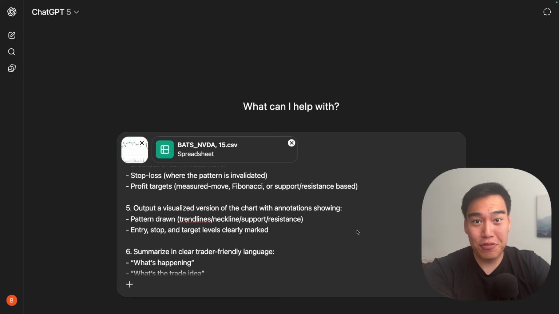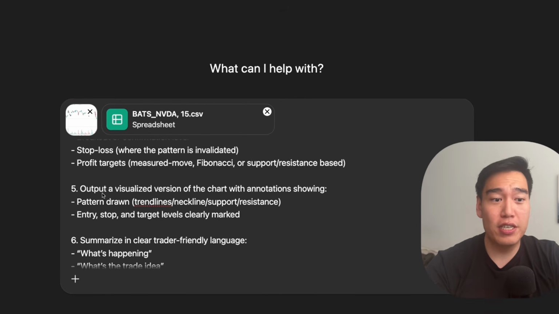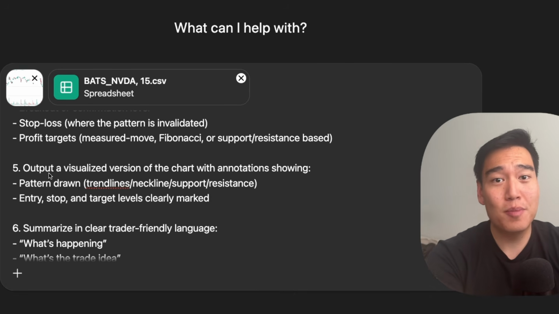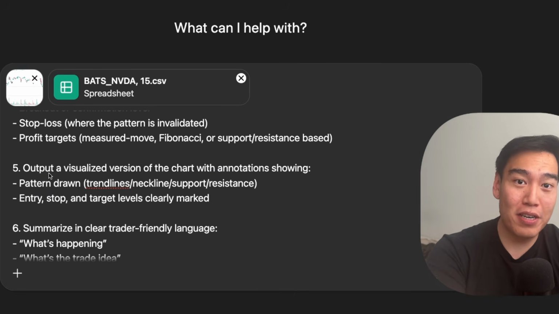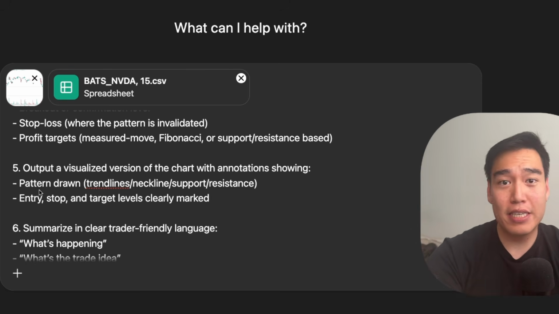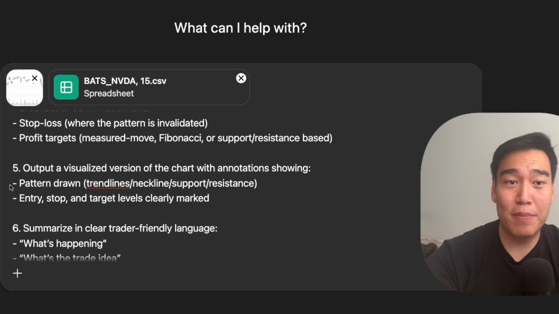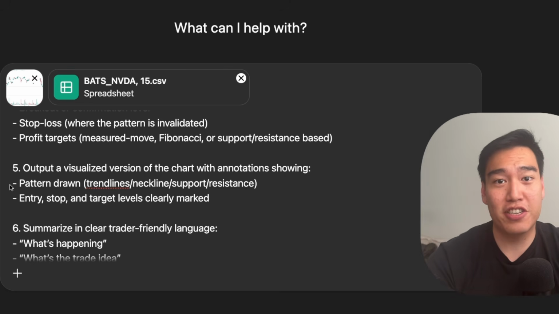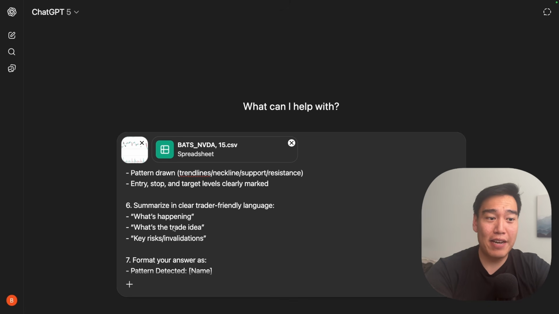Now, all the information is great, but we'd obviously want to see it neatly packaged back to us. So finally, what we want to do is output a visualized version of the chart with annotations. So what this means is that they're actually going to provide the chart back to us and kind of mark it up and show what different types of levels they want us to focus on and what their analysis is. So we're going to be able to see the patterns being drawn, entries, stop, and target levels clearly marked on the chart. And then finally, this is optional, but I find it helpful to have clear trader-friendly language as to what's happening, what's the trade idea, and what are the key risks or invalidations.